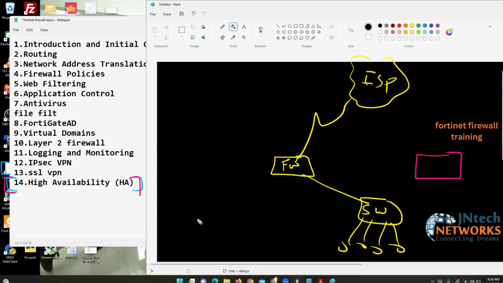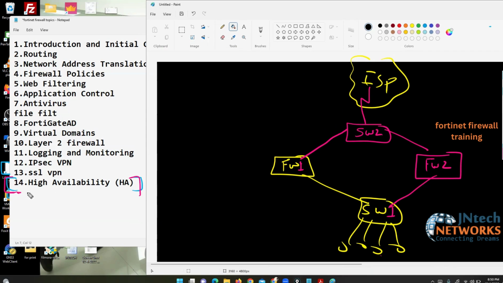For high availability, I can add one more device. It's called Firewall Box 2. This is called Firewall Box 1. And now I need to change my topology. Right now, I'm giving you the basic idea, but we will discuss in detail. So we have WAN connectivity and LAN side. The second firewall box I'm using for high availability.